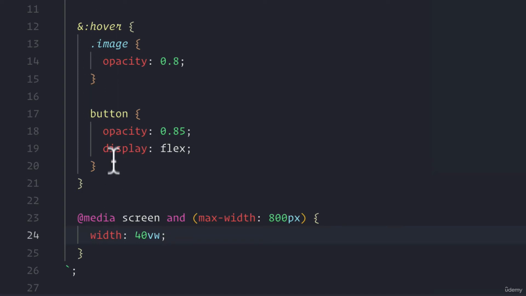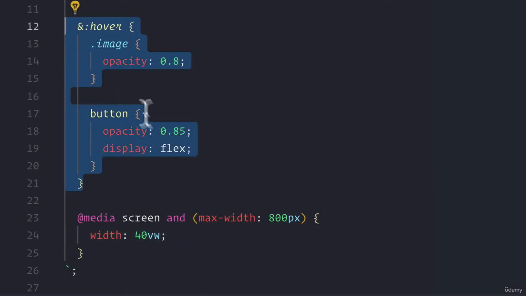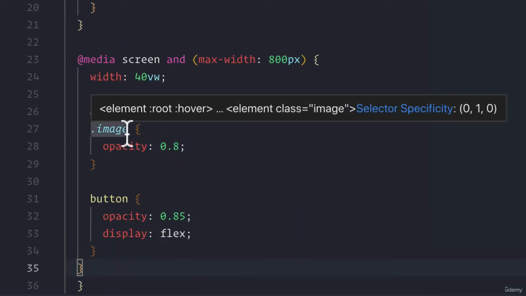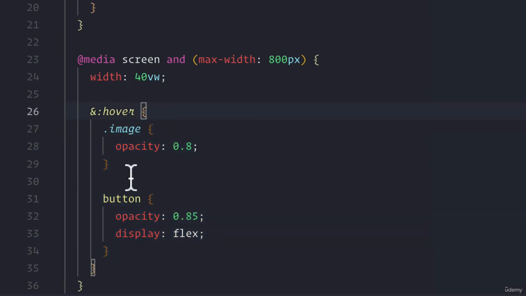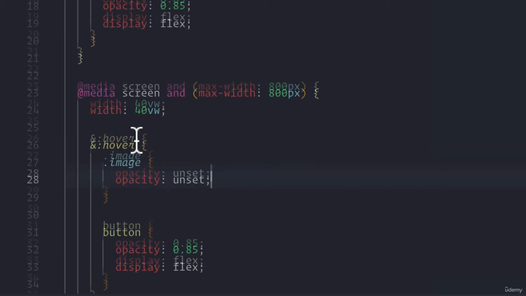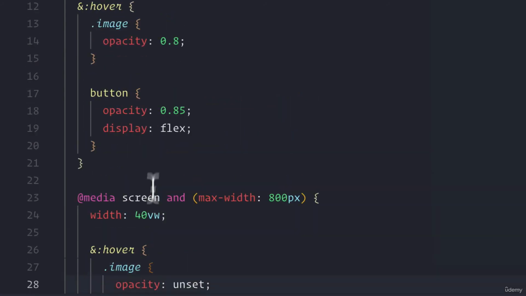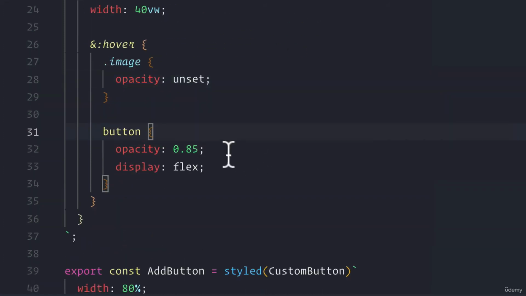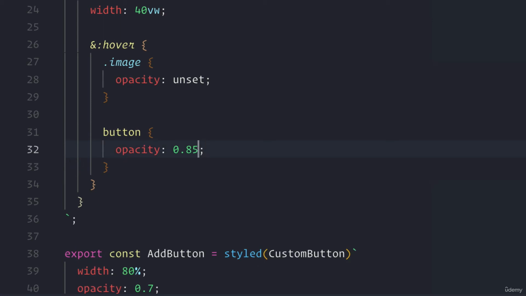Then I need to overwrite some of these hover features because I don't want them inside of my mobile view. With our mobile view, I don't care about the hover. You don't actually hover that much with touch as you're used to with the mobile. So I'm going to say that for the image, just unset the opacity. Unset pretty much says that this was never set in the first place. So there's actually no image styles on the hover effect of the image when you're inside of this media size. For any buttons in here, I also want to unset the opacity as well.